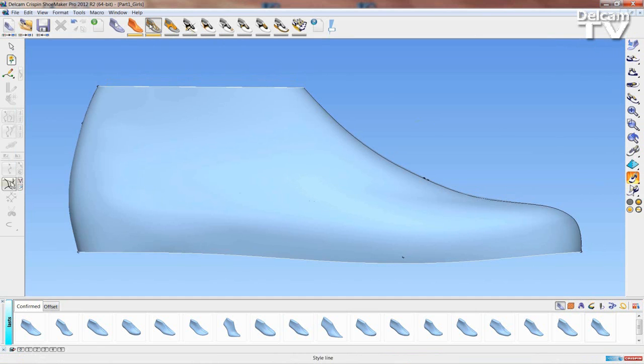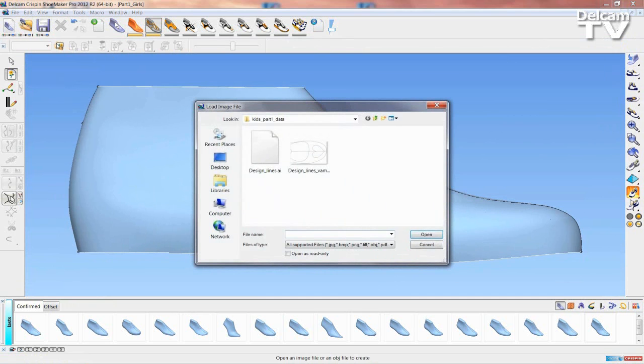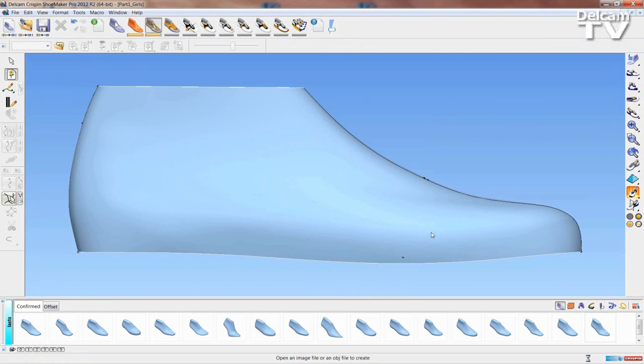Select the style line icon from the top of the screen. We are going to use an Illustrator file to apply our style lines, so open the stencil toolbar and then open Object, Image or File. Open the design lines and then change the file type to AI file as curves and then select Open.